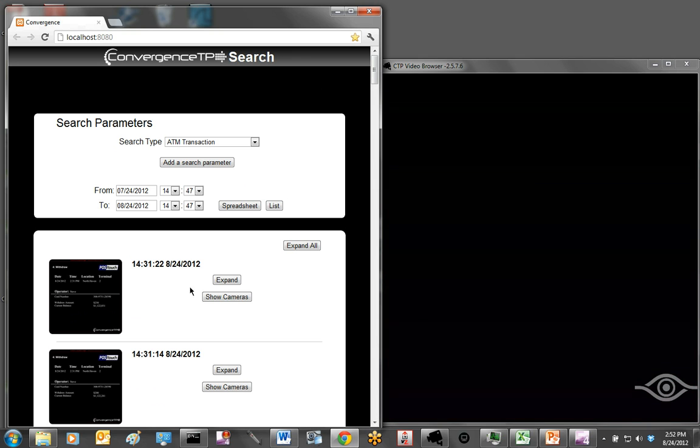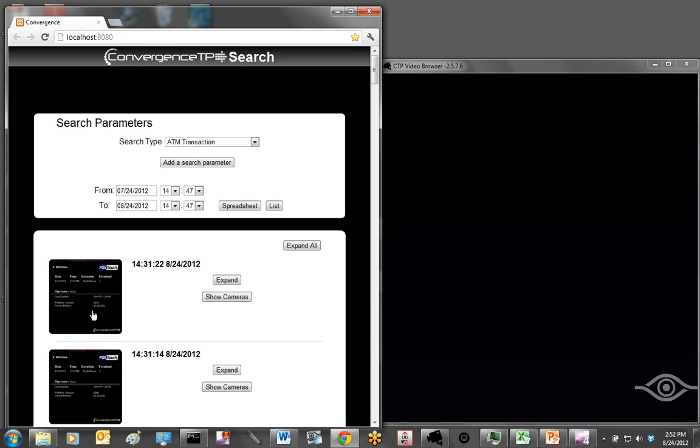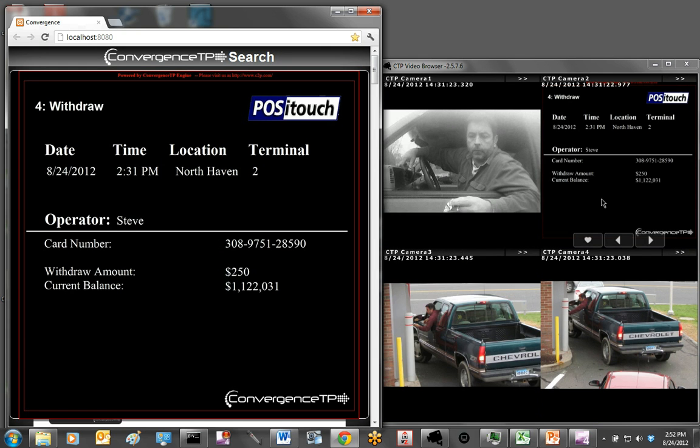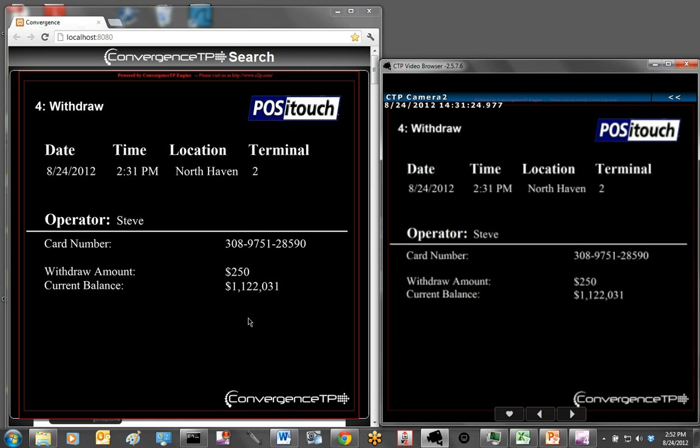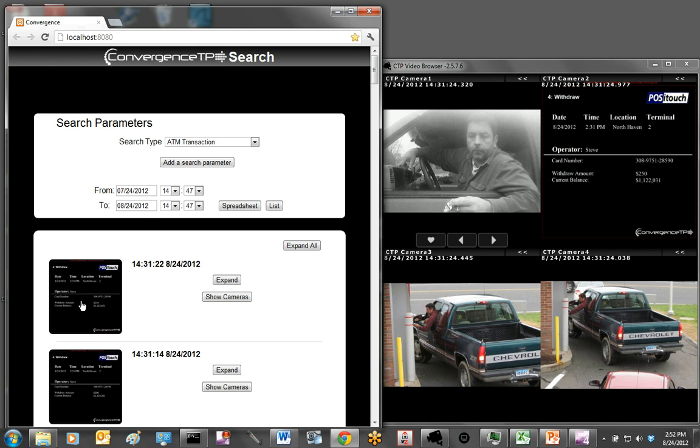Now when I hit list, the most recent transaction is brought up to the top of the list. So the last transaction we did, let's see what it was. Well, if I remember correctly, it was for $250 and it was a withdrawal. So on the right hand side of the screen, this is the actual information that was written to the recording server. So this is coming from the recording server, and this information over here is being rendered from this thumbnail.